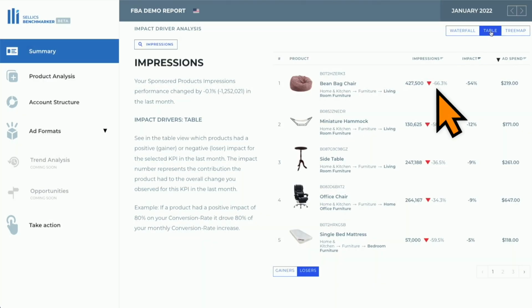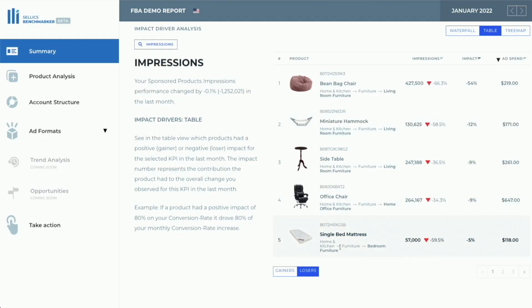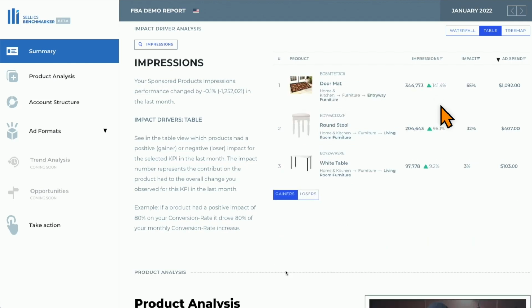We can see that this beanbag chair has gone down by 66% compared to the previous month, but overall, it has an impact of 54%. What that means is that of the 0.1% loss compared to the previous month, this one ASIN contributes to 54% of that loss. So over half of the impressions we've lost in the past month is from this one product. How powerful is this? We can also see which products are performing best by clicking on the gainers button here. We can see that the doormat has gone up by 141%, and the stool has gone up by 96%.